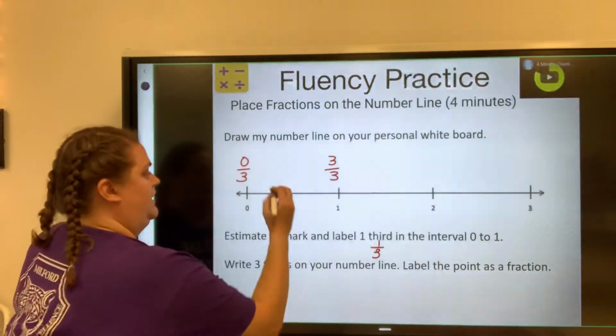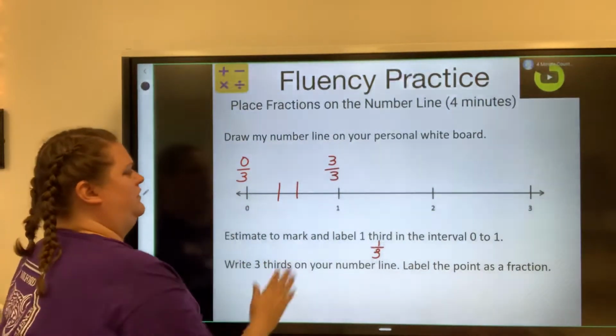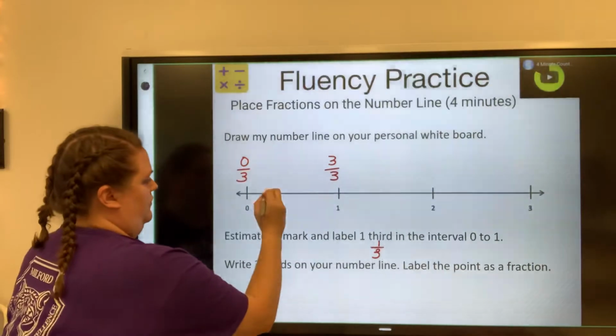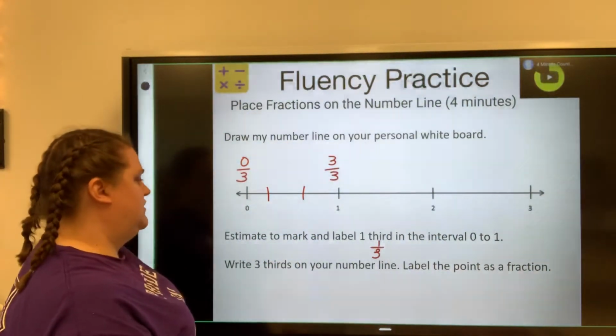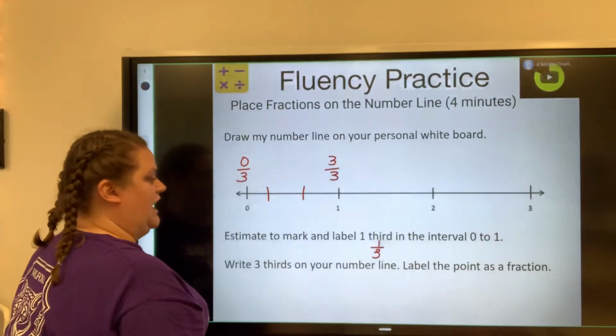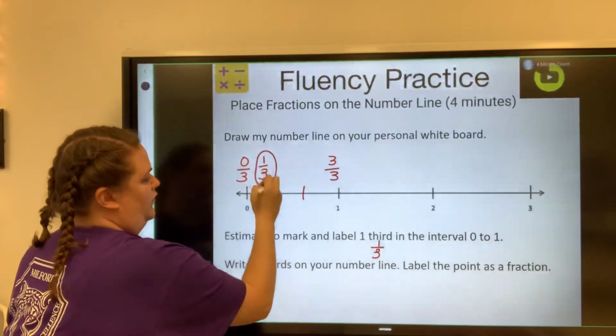So we're going to draw 2 lines on here, 1, 2, because we're dividing it into thirds. That's really not even. So let's try this again. We're going to do about 1, 2. That looks a little better. So we need to label 1/3 on our number line. So this is going to be 1/3. So that's the one we're looking for, 1/3.